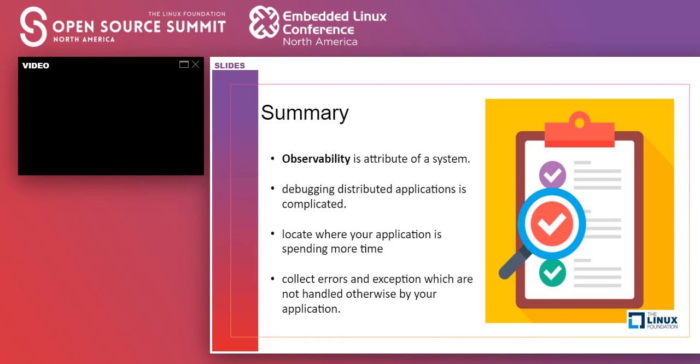It becomes easier for developers and SREs to debug their distributed applications, because as applications are used in different hybrid cloud formats, it's getting more and more difficult for developers to debug them. With this, we can easily locate where our application is spending more time and where there are bottlenecks causing the latency to increase. It also helps us collect the errors and exceptions which are not otherwise handled by our application. So it's not only about things that we can avoid. It also helps us locate unknown behavior of our application that we were previously unaware of.